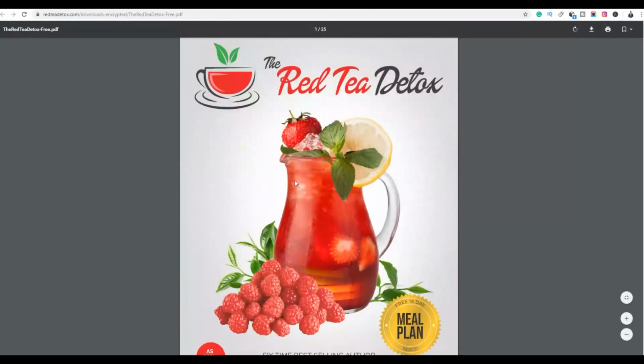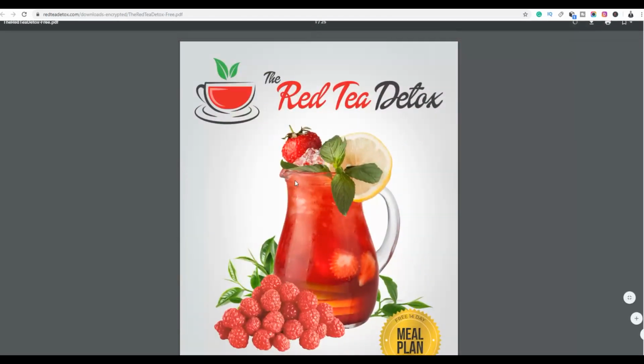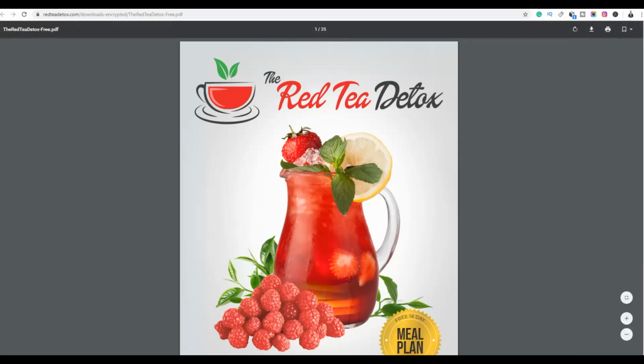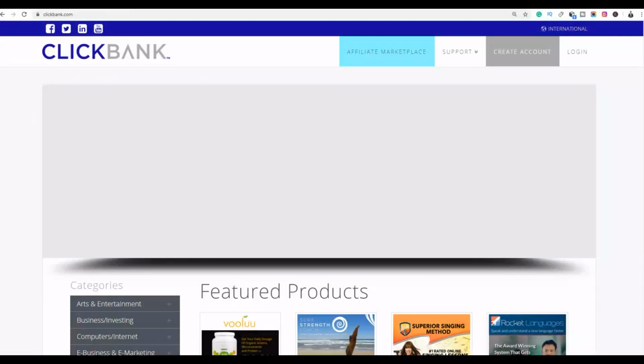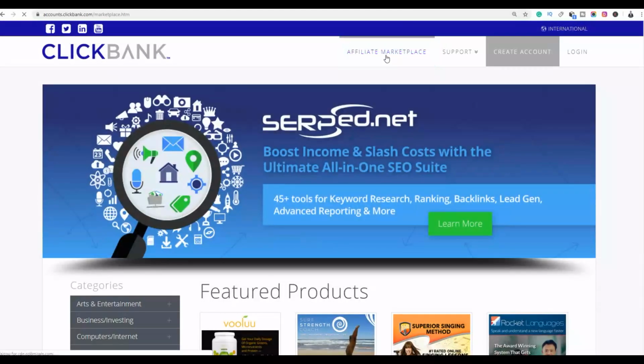So what you're going to do, guys, is edit this PDF and put your affiliate links inside it, and you're going to promote using these two methods that I'm going to show you. So if you're going to be promoting a product, for example, let's go back to ClickBank. So you go back to the affiliate marketplace.